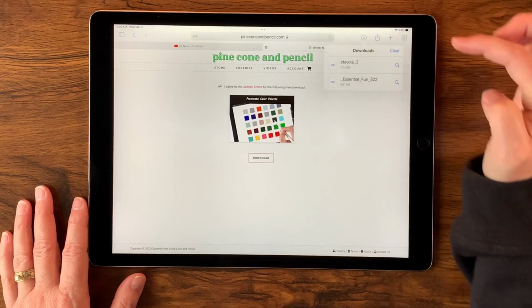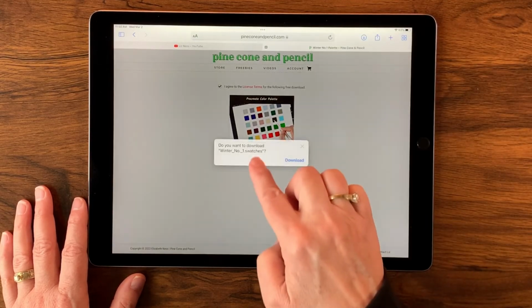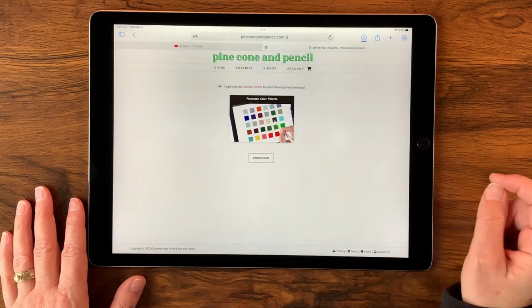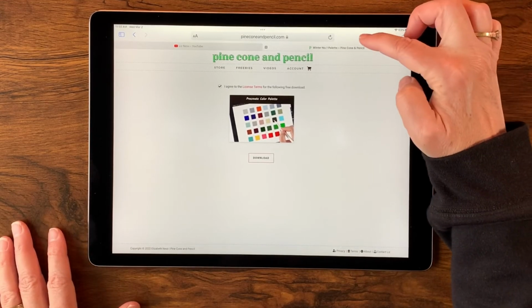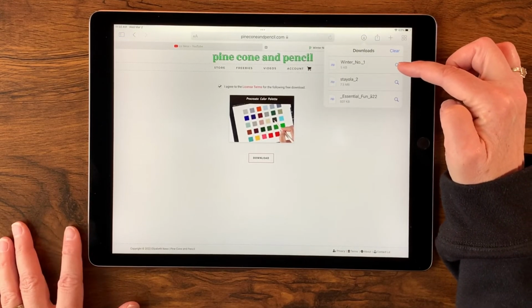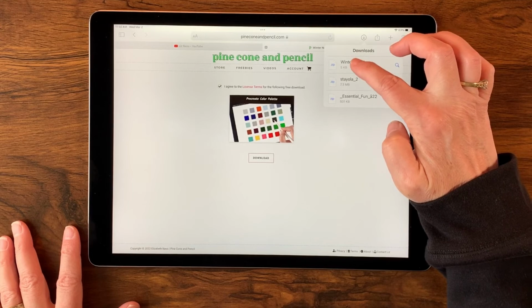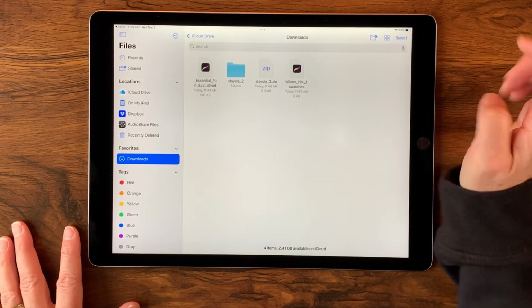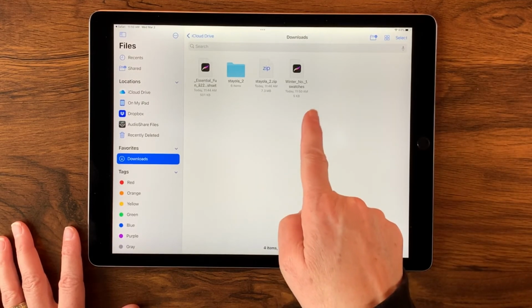And so it looks like it's already, let's see, oh, maybe I have to click it twice sometimes. There we go. There's the message. That's the part I forgot to look for. Okay, and now it's done downloading. So it's Winter Number 1 right there. So I'm going to go ahead and tap it. And it's taking me back to the downloads here.